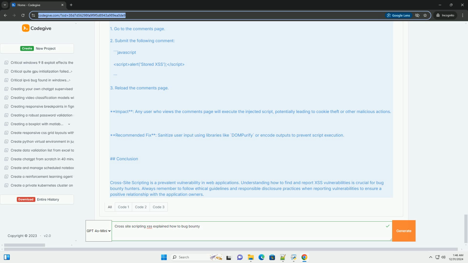comments.append(comment)  # storing user input without sanitization. return render_template('comments.html', comments=comments). @app.route('/comments'). def show_comments(): return render_template('comments.html', comments=comments). if __name__ == '__main__': app.run(debug=True).